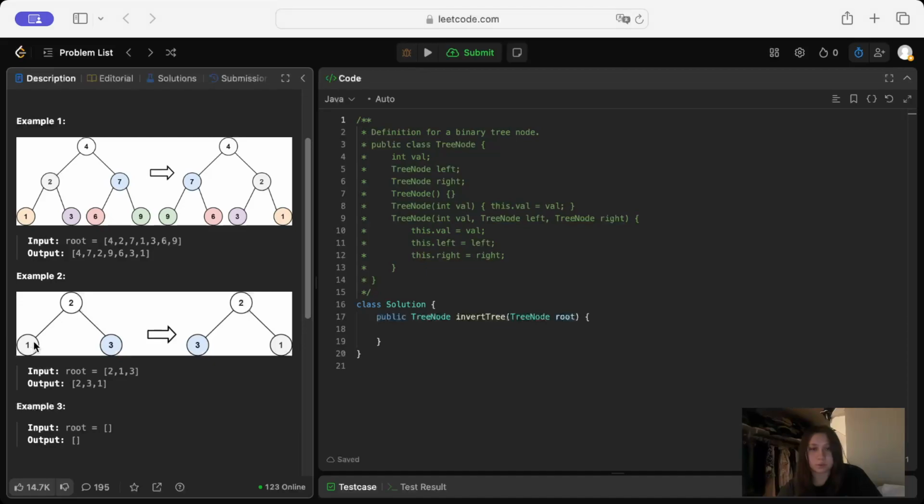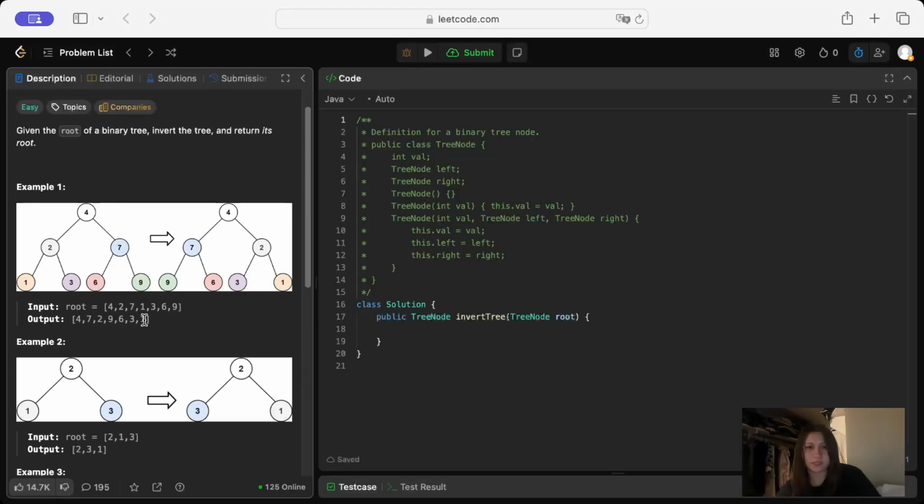We're just swapping the left and right children of each node, right? So if we have 2 as our root, then our left child, which is 1, and our right child, which is 3, swap places. Then 3 becomes the left child and 1 becomes the right child. And if we take a look at example 1, on a basic level, that is also what is happening here as well.